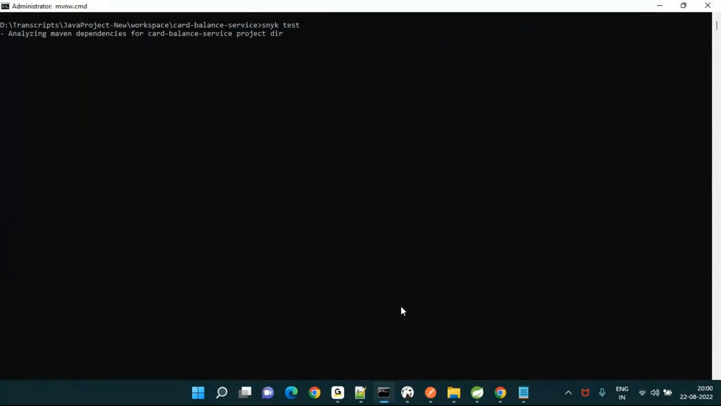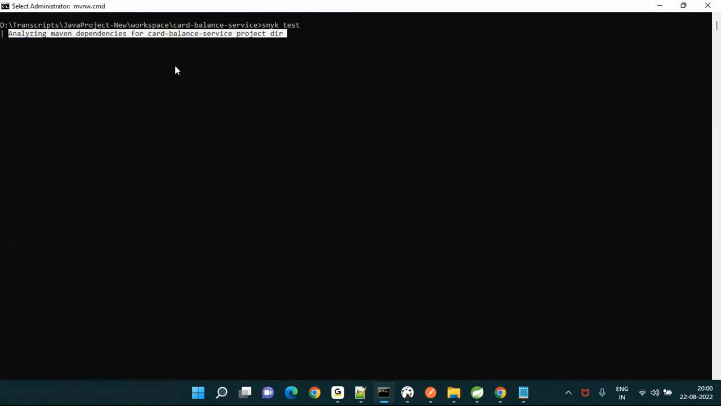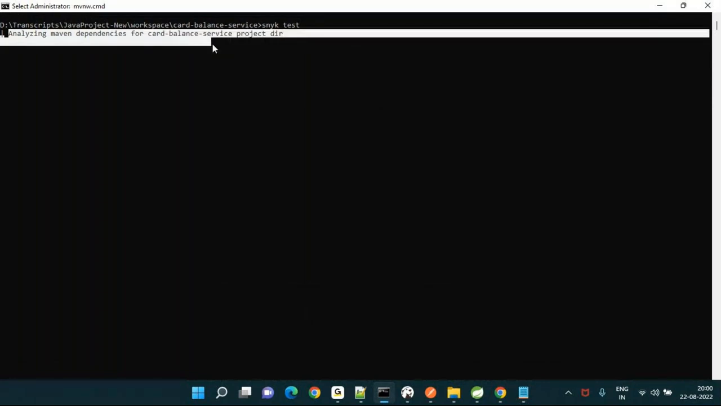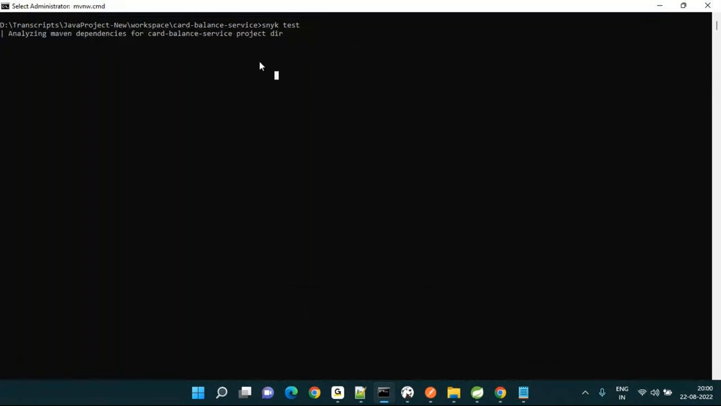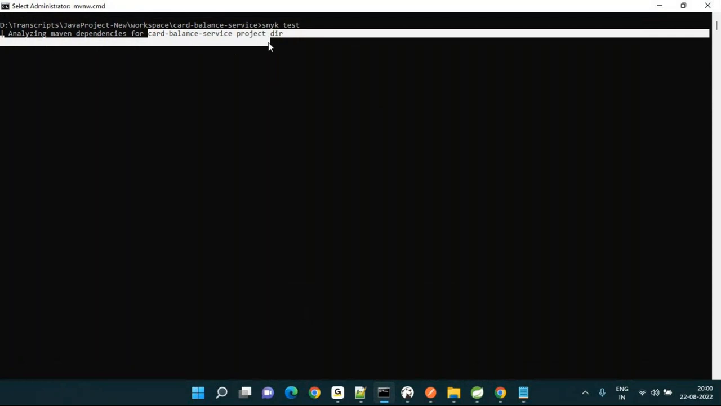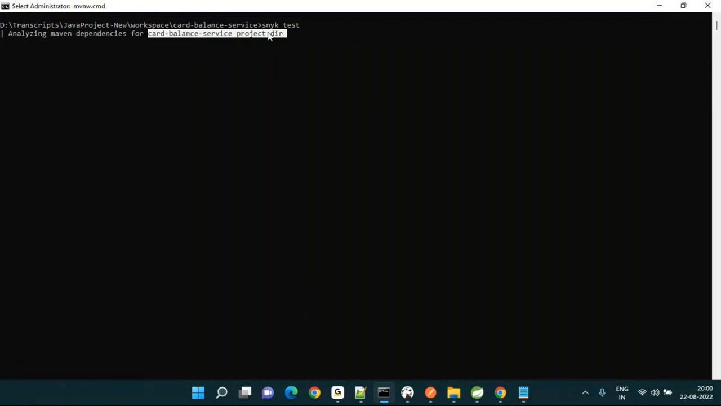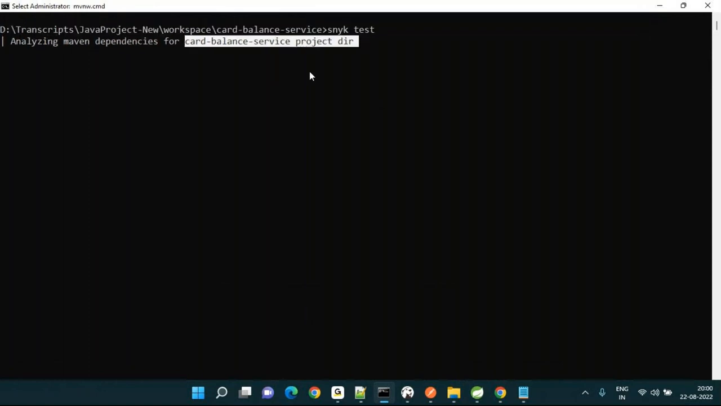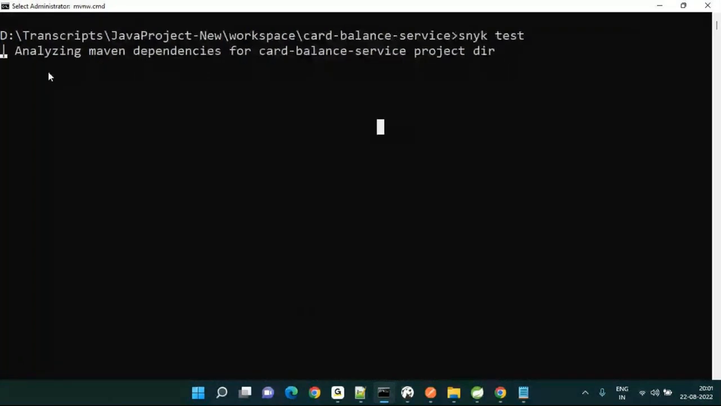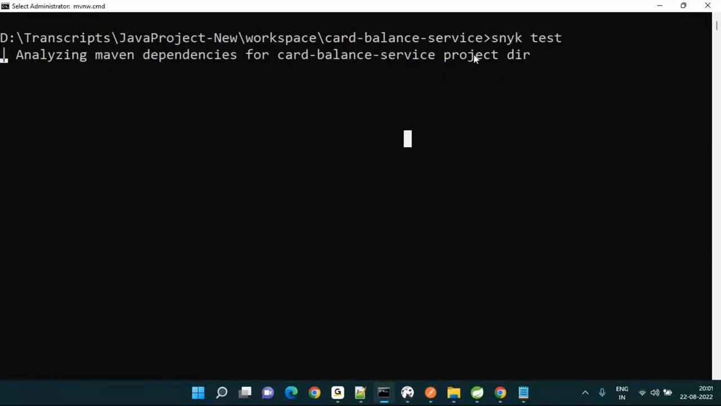See, analyzing the Maven dependencies. Please try to understand. The first statement is analyzing the Maven dependencies for the card balance service project. See here how you will be running it. You give snyk test. Okay, it will take time, team.